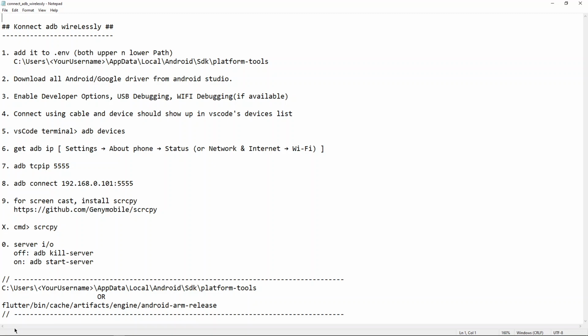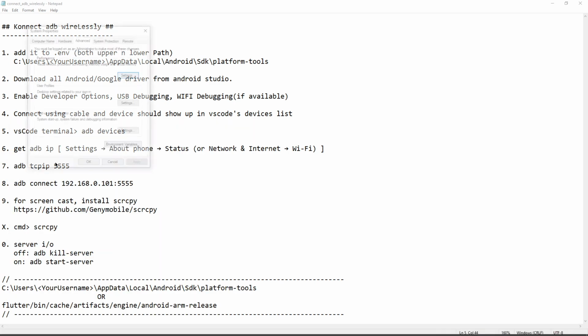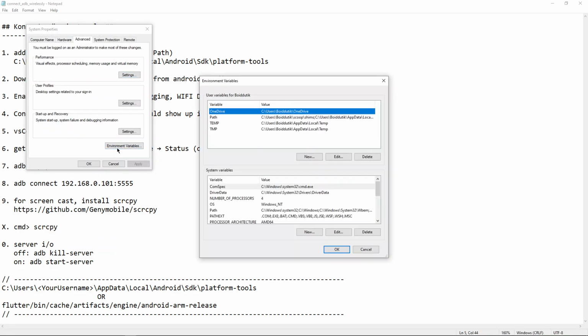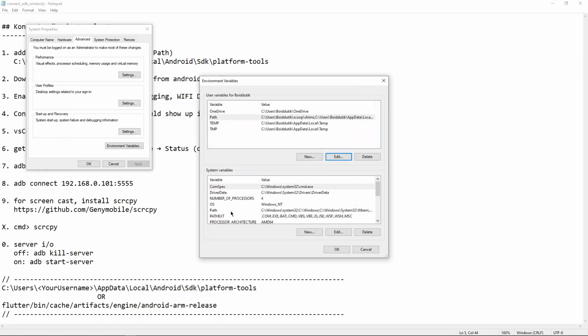And the first thing that you are going to do is add this line. Make sure that this is your username and add this line to env. So if you come to env, you will see edit the system and environment variables. Come here, environment variables and path, edit. I already have added it. Make sure you click new and add it if you have not added it already. Do the same for this path.